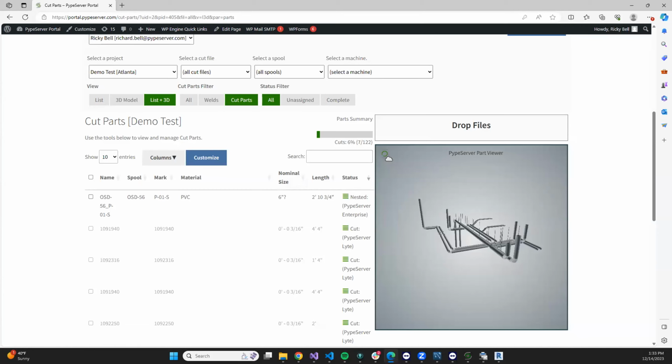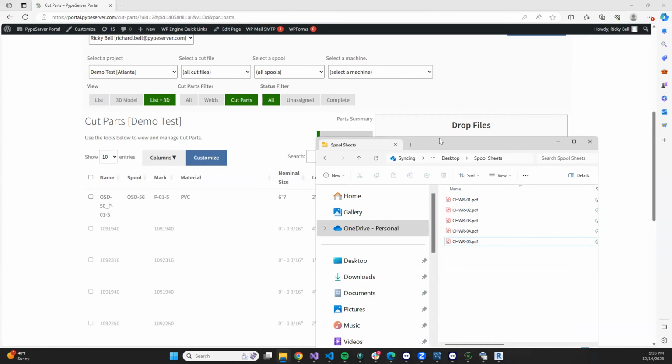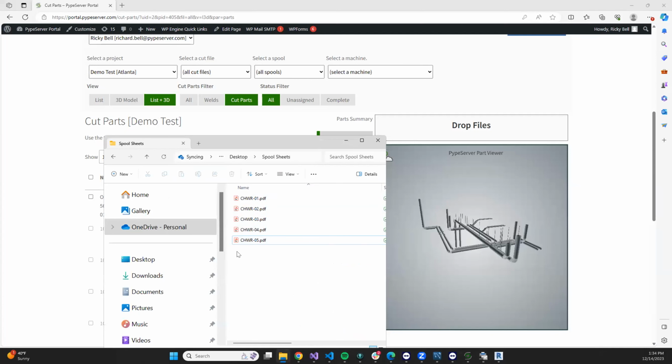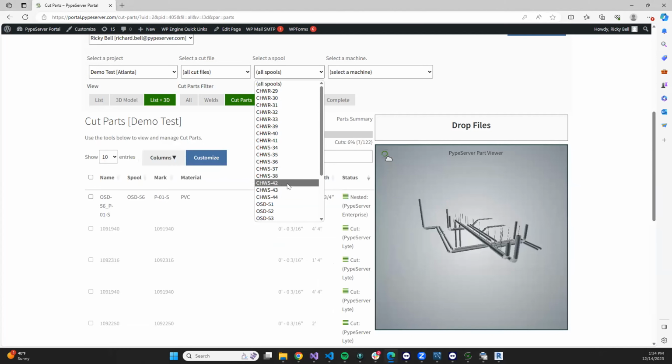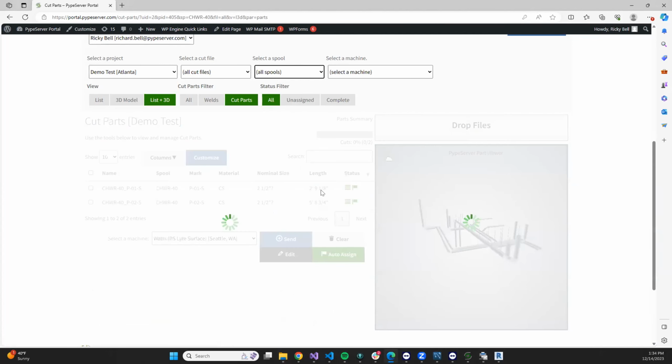One other thing I want to cover quick is we just added a feature here where we can take spool sheets, whether they're JPEGs or PDFs, and we can drop them into PypeServer Cloud to be able to give you a spool sheet viewer. Okay, so we have spool sheets that are named exactly the same as the spools that are up here. Oh, maybe they're not, but you didn't upload the same ones, and that's okay. I'm going to rename these guys to CHWR 40 and above, just to demonstrate what this thing looks like.